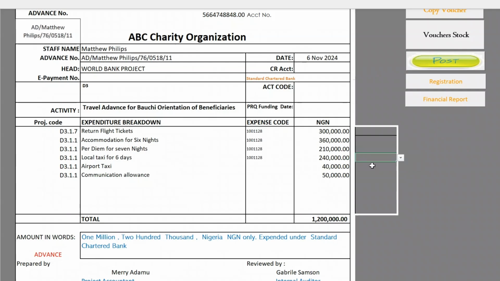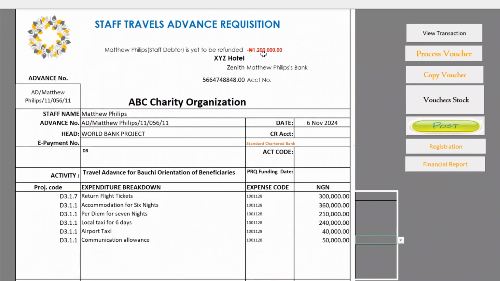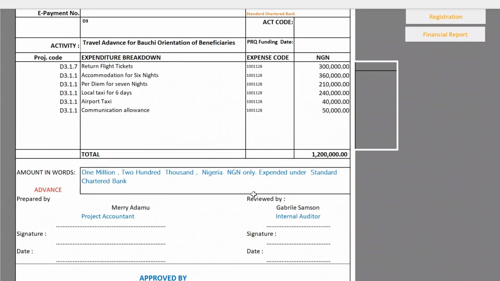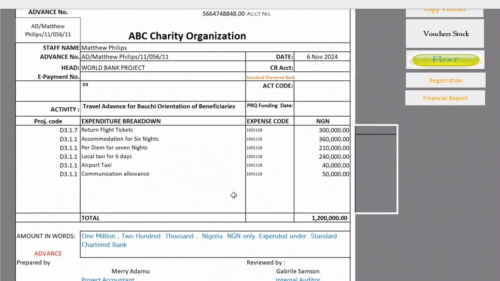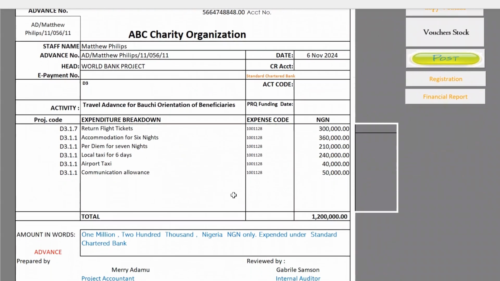And you see, immediately we post this account will start reading that balance. Of course, right now the account that was 0 before, if you go up, it's reading that it's owing Mr. Matthew Philip, staff debtor is here to be refunded this amount of money. Don't worry, it's because he has not gotten the money in his hand. Once he gets the money, the language will change. He's saying he's yet to be refunded because he's yet to get this money in his account. We are just raising the voucher. Once the money hits his account, come back and you will see that language will change. That is the one owing.